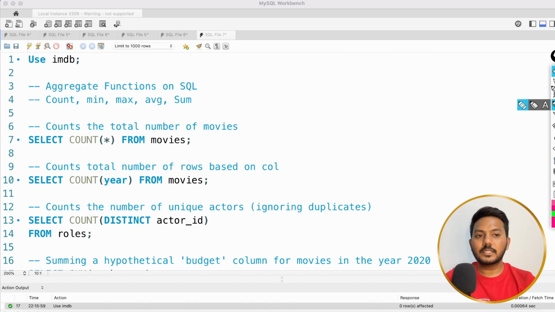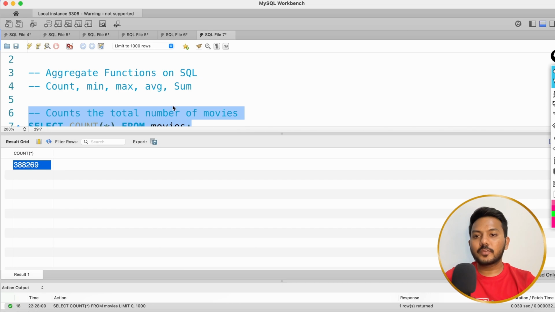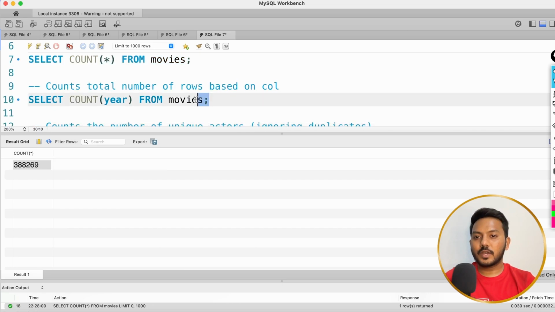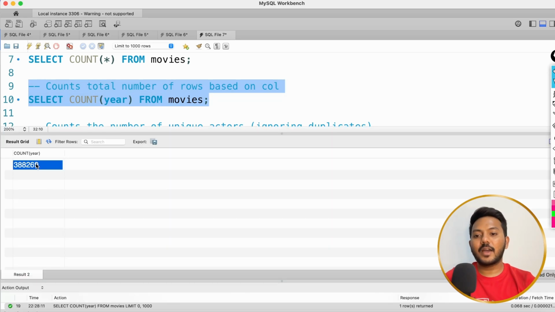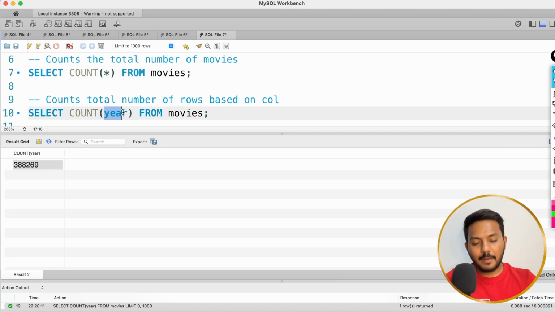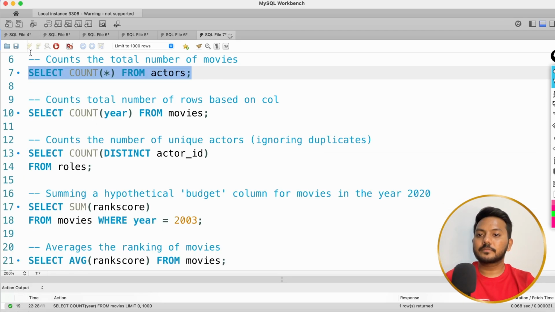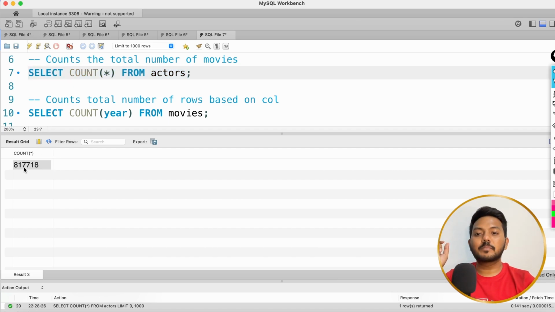Now let's execute this and understand the output as well. If you see, I got an output of 388,269. Now if I do this one, which is count of year, and if I execute, this is going to be the same value, because even when I do count star or count year, it is from the same table, right? That is why I got this value. Now what if I do the actors table, and if I do this, I get an output of 817,718 records. So my table actors contains this many records.